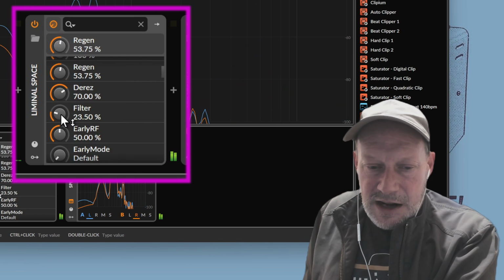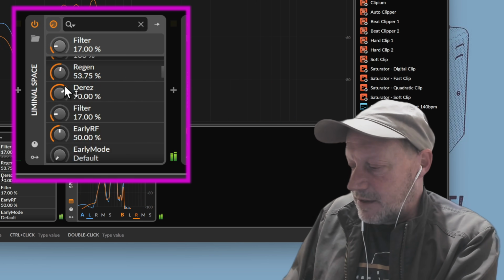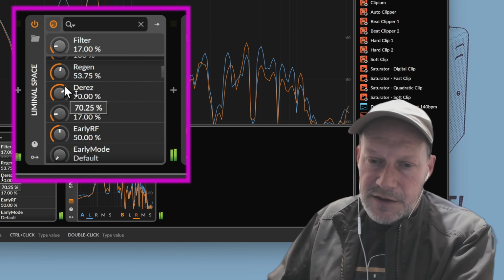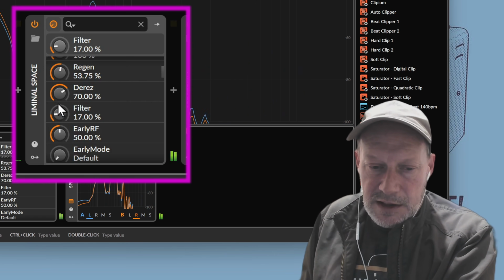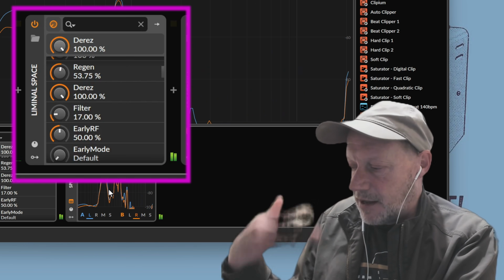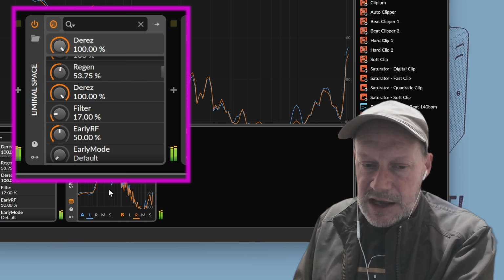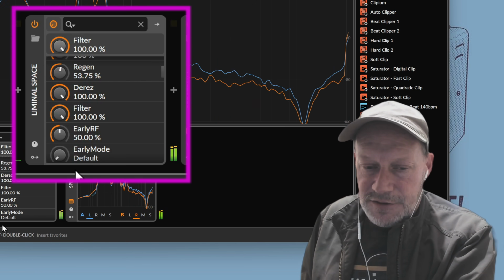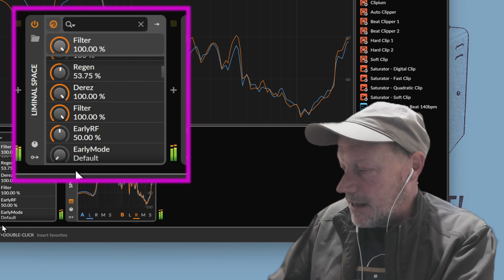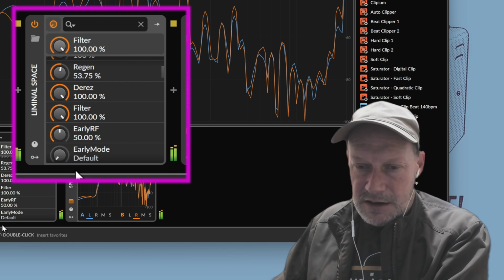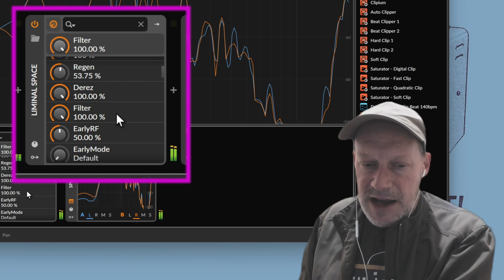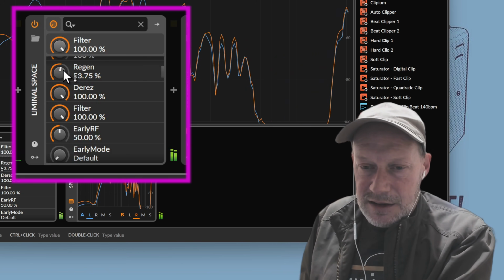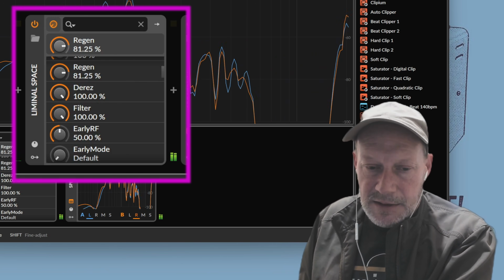So you can hear if the filter is really low, it gets darker. It's a low pass filter that's in front of the reverb. Let's move derez back up to 100% so that we're not bit crushing. So you can get a really dark sound, or if the filter is fully up, it's brighter and will sustain forever and ever with the highs in it.